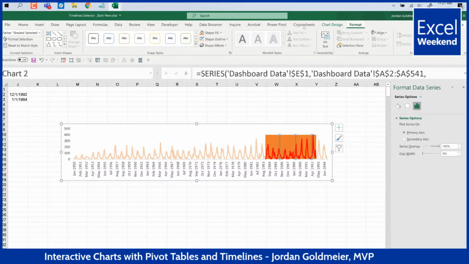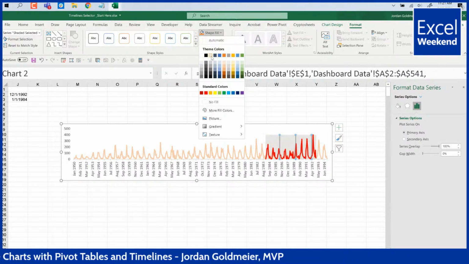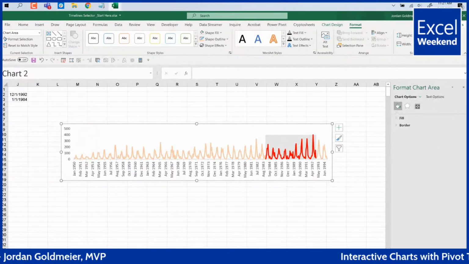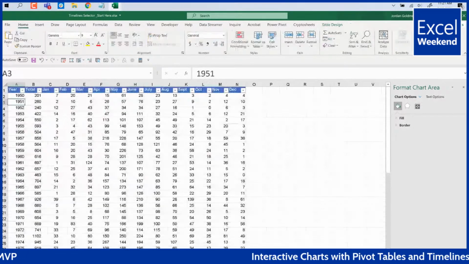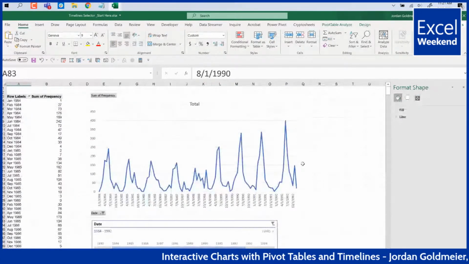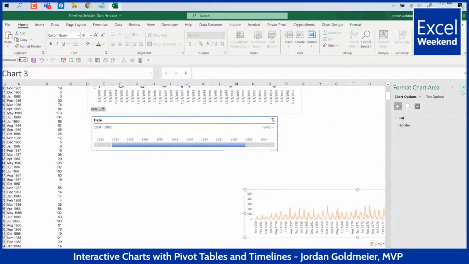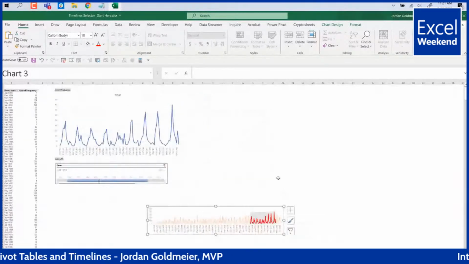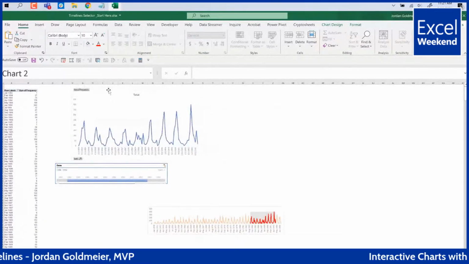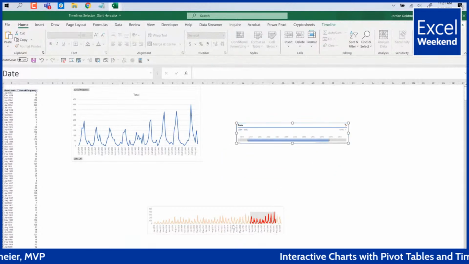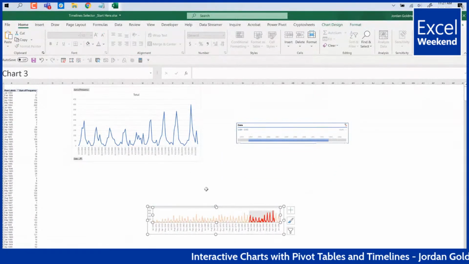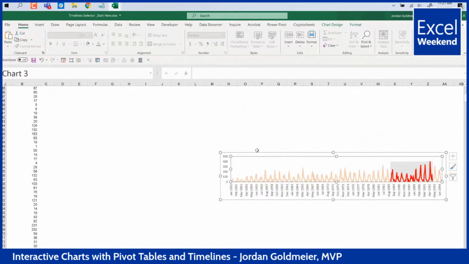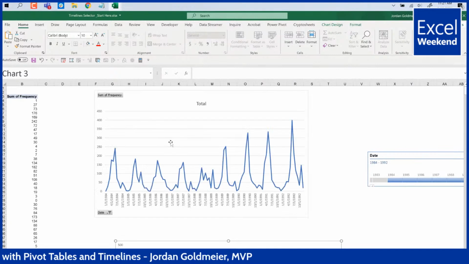I'll click this. We can format, make it kind of gray. Now that I've built it, Control C, go back to my dashboard over here, Control V. Okay, so now it's really just a matter of laying it all out, right? So now that we've built this, I'll do some layout stuff here that I like to do. Let me move this over here.